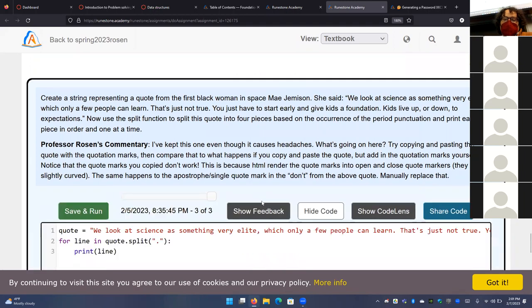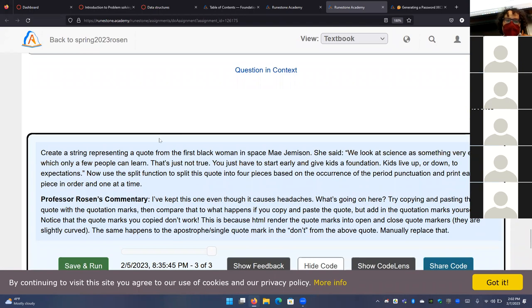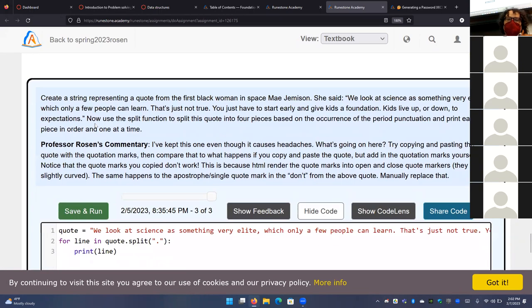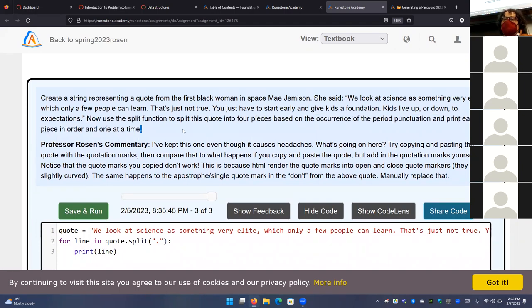Now, part of that is that we need to split this up. And this is the code I wrote for this one. It says, use the split function to split this quote into four pieces based on the occurrence of the period punctuation, and print out each piece one at a time. So it's asking you to print out basically each sentence using the split function. And I just did a very quick version of this. If you haven't hit that area yet, that's fine. We're going to cover iterating over sequences today.